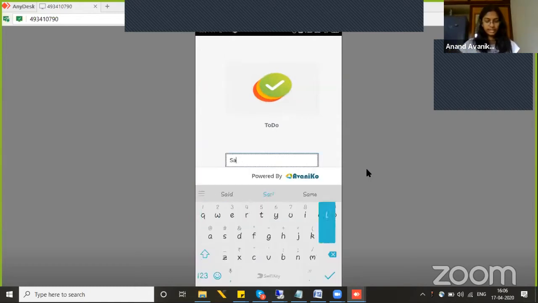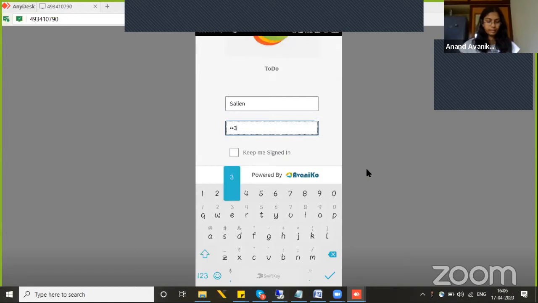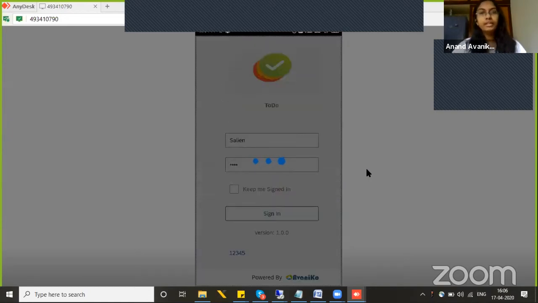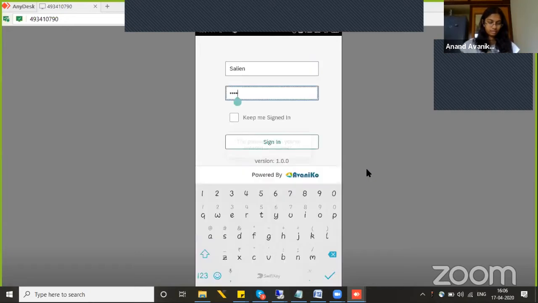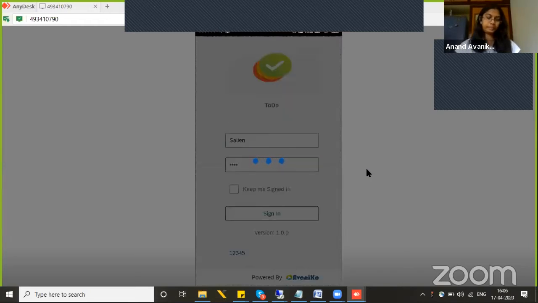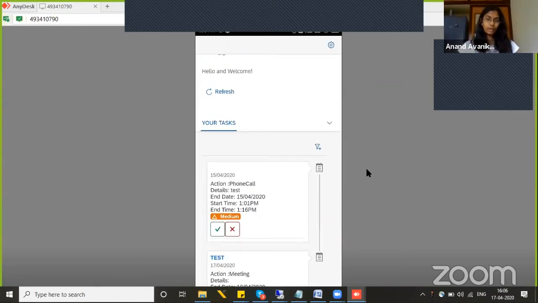So in the user code, I'm giving Taskien, because as you remember, Taskien was the user for whom I've assigned the activity to, right? And in the password, I'm giving it. Right, I'm just signing into it. So once I sign in, I'll be shown what are the activities that have been defined for the Taskien user. Perfect. So once I log in, I'll have the tasks here.